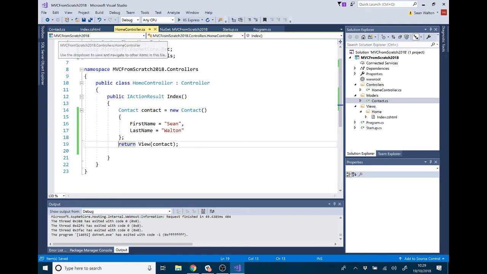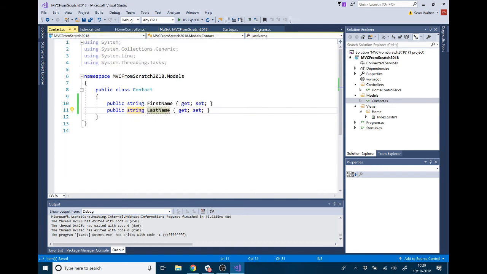Now, the next thing is, so that's a normal path. So we've just gone to a path. Now we want to try and actually send some data, so send some GET parameters. So let's go back to our contact class. I'm going to add another property. So prop, double tap tab. It's an int and it's going to be ID.